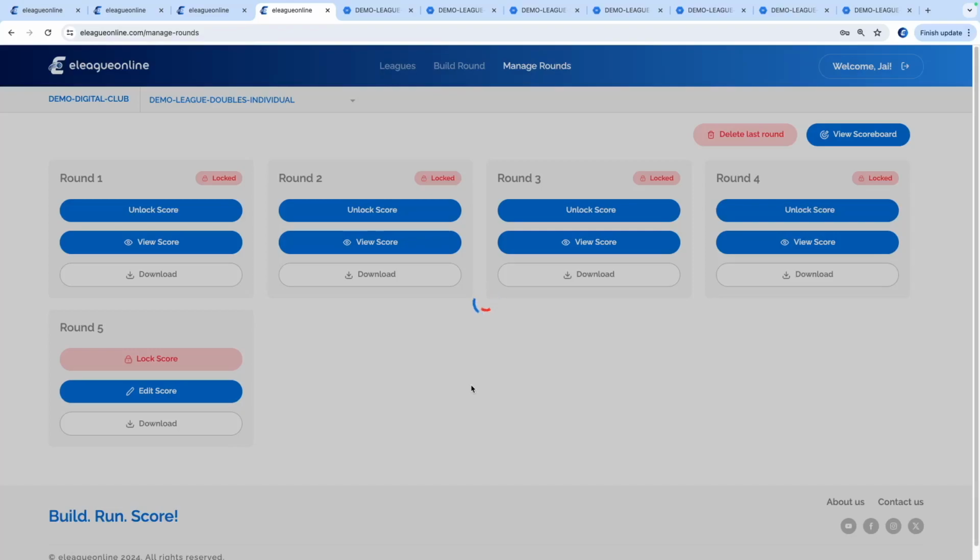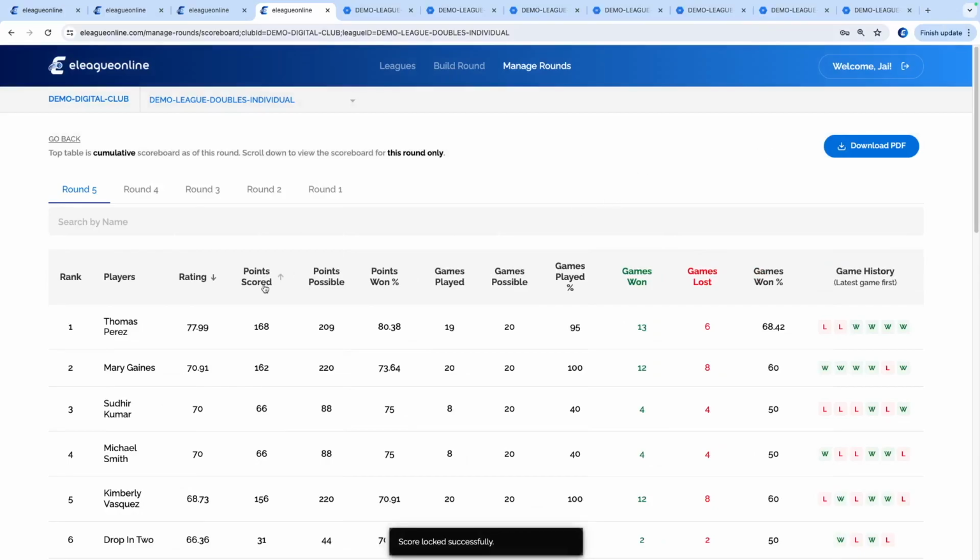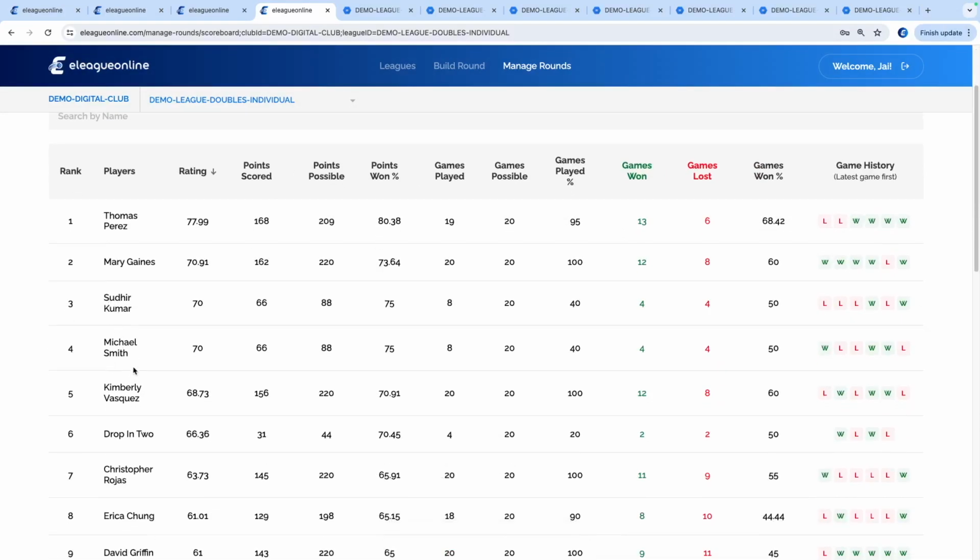And after locking the score, the scorecard gets generated and you share the score with your players, right? Once the score gets shared, say Mr. Michael Smith reaches out to you that, hey, I don't think I lost the last two games. I see the last two games marked as loss here. My score was much better than what I'm seeing here.